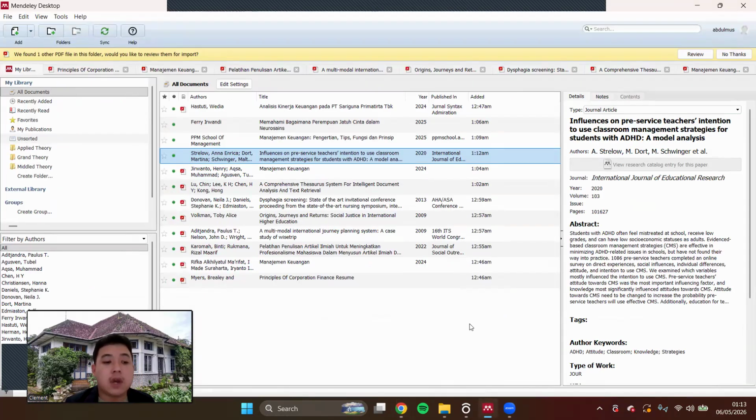Now, what if our source is a physical book or a hard copy book with no PDF file available? Don't worry, Mendeley can still handle it. Here's how. Click Add New, then select enter manually.